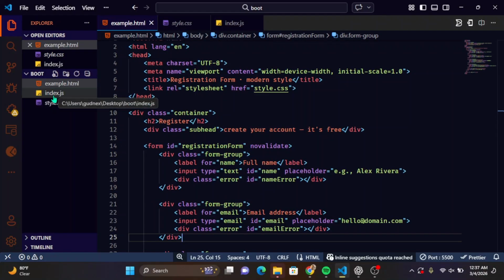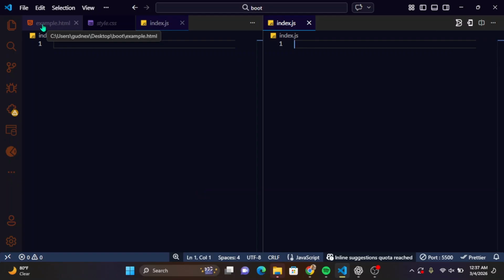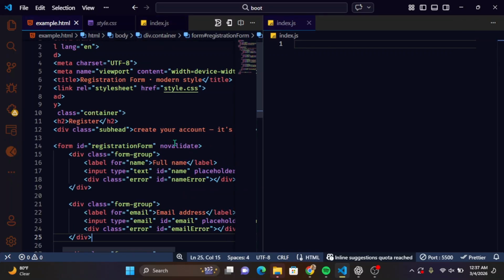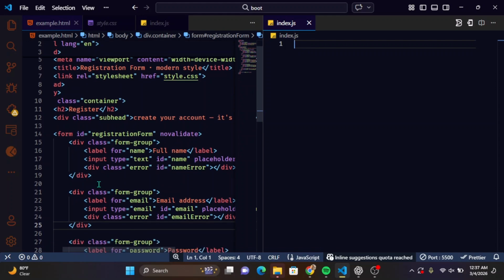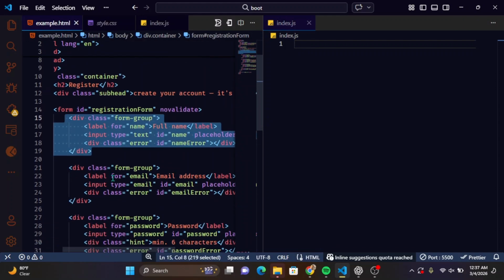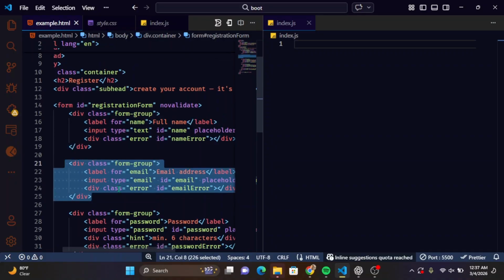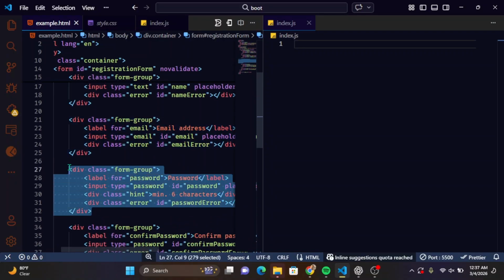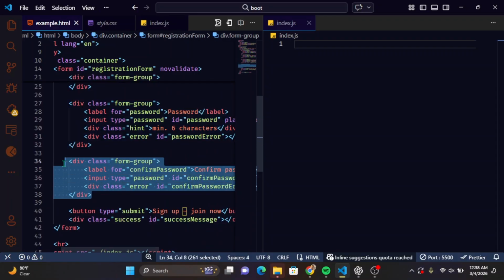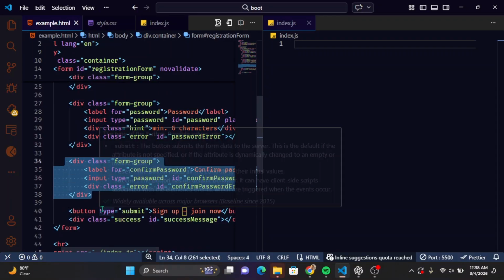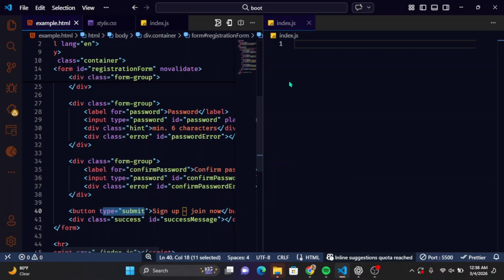So I have my JavaScript file over here. I'm just going to close down this place, then split my window, and have my HTML beside my JavaScript. So first, the form has full name, it also has email, it has password and confirm password, then a button that has a type of submit. Very important. Type submit, very important.